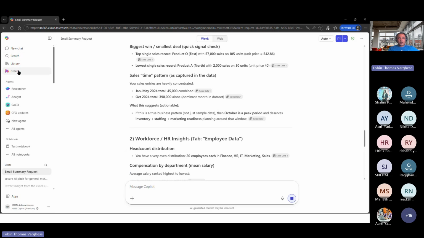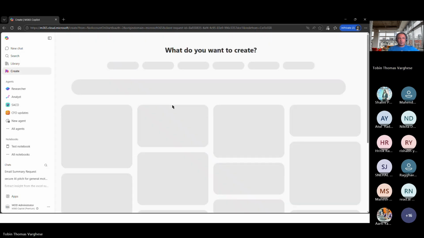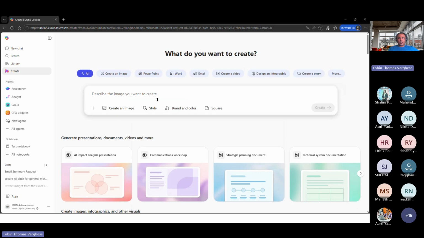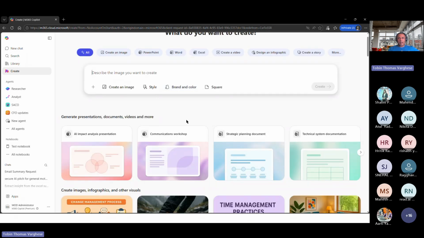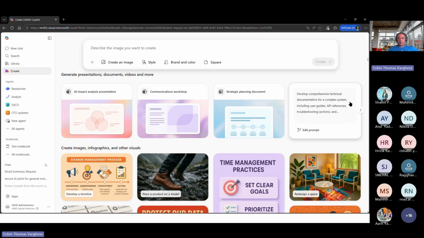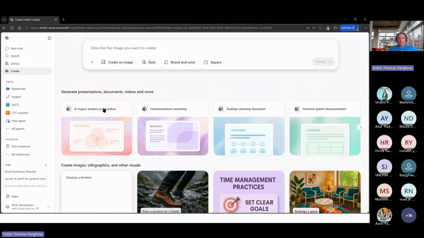Now you can create any items. So if you want to create an image, if you want to create a PowerPoint, if you have a certain brand or color that's for your particular organization, you can just select those. If you have a certain style or format being followed by your organization, then you can include that and then give the prompt.